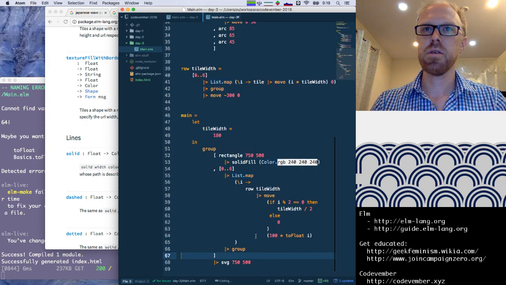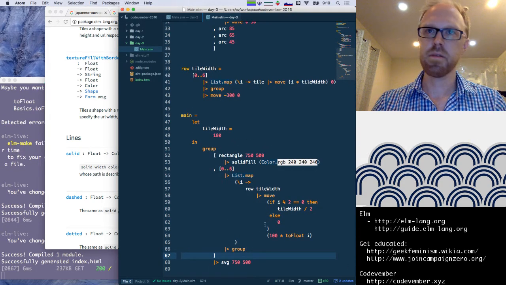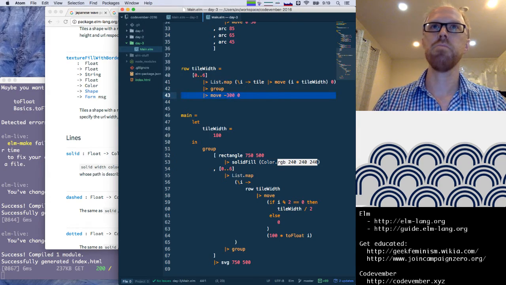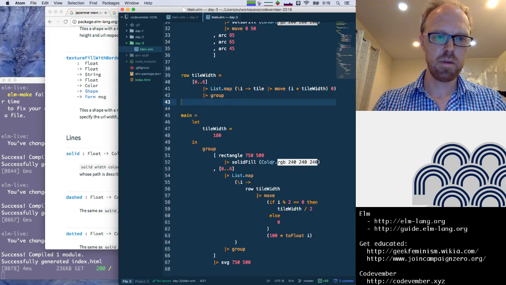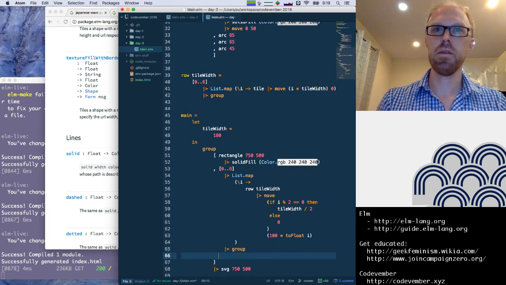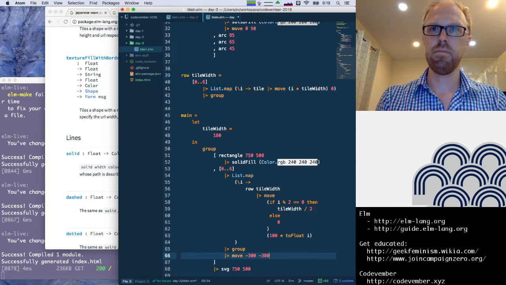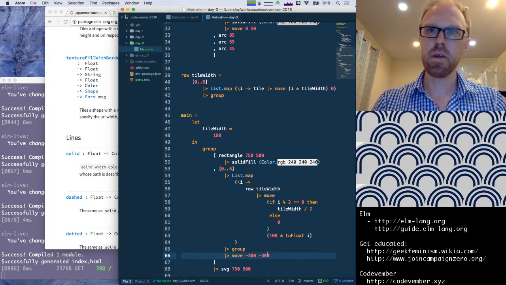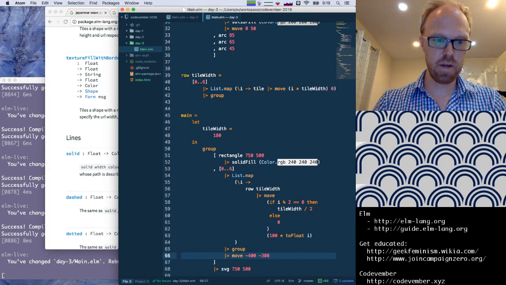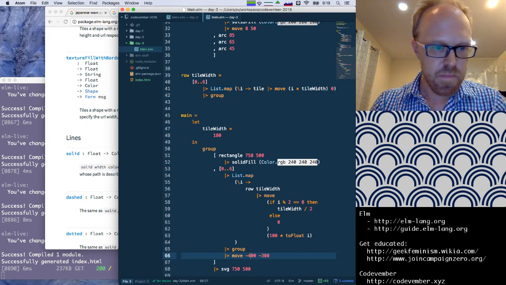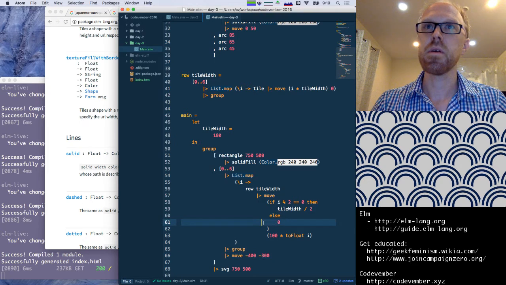Alright, so let's kill these other extra tiles. Then we need to just shift this whole thing. Actually, I'm going to take this move out of the row and create this whole thing, and then at the end we will move this by -300. Let's try that. And we need to go a little farther here. Cool.